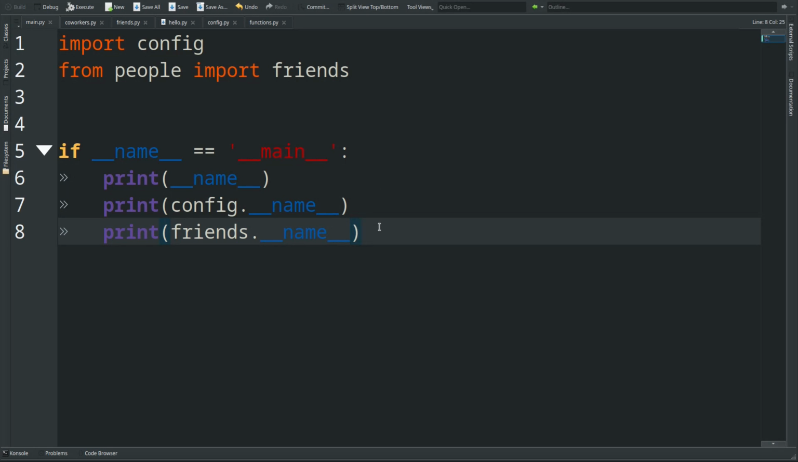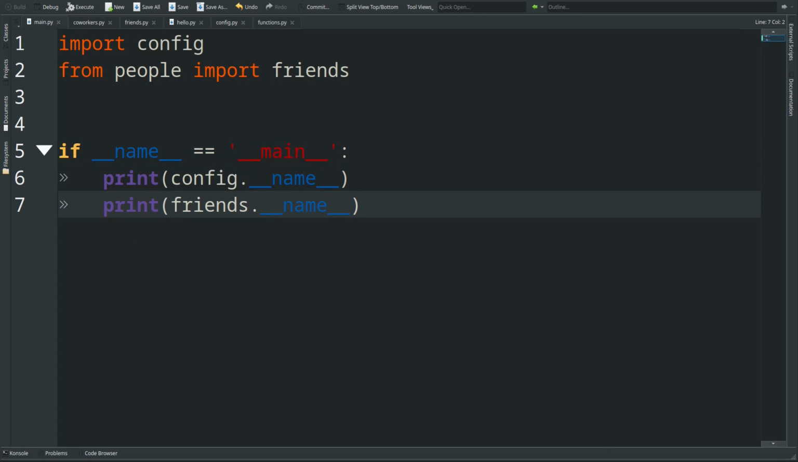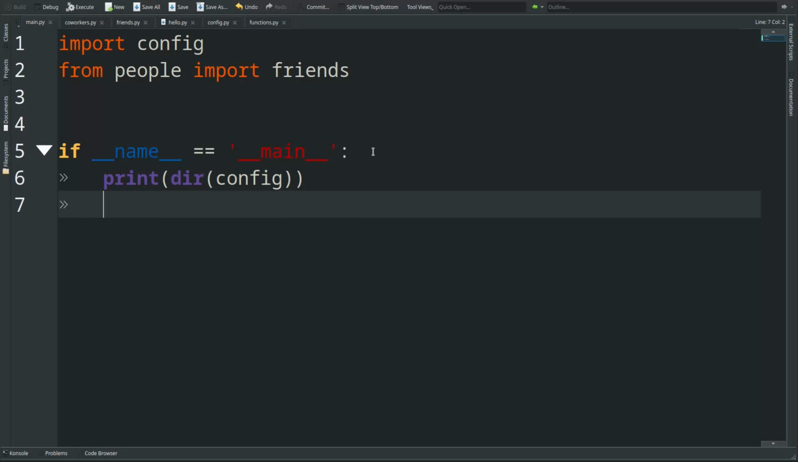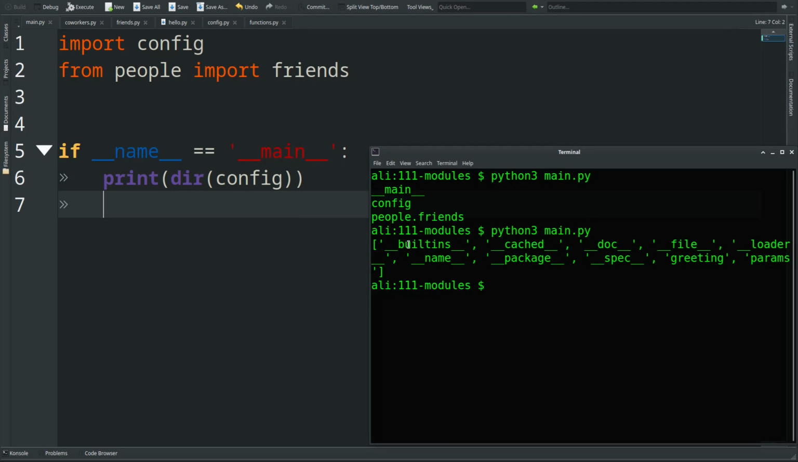One more thing I would like to show is a function in Python called dir, for directory. Let's stay with config for now and let's print dir(config). Let's see what print dir config would return. Run our code and notice that it returned __builtins__, __cached__, __doc__, __file__, __loader__, __name__, __package__, __spec__, greeting, and params. It has all these in it.